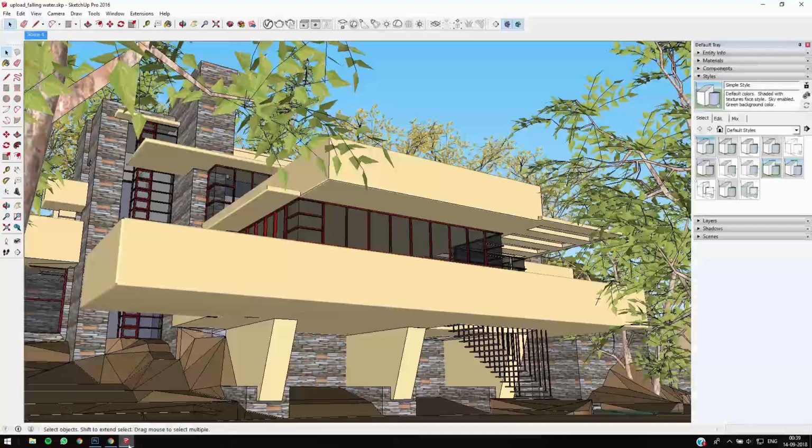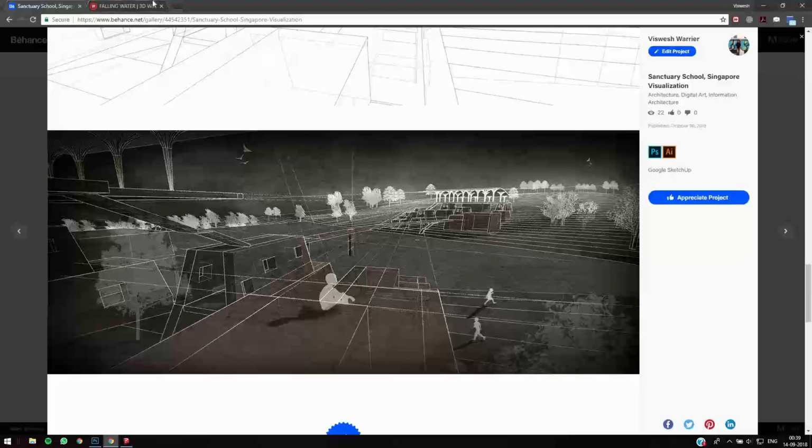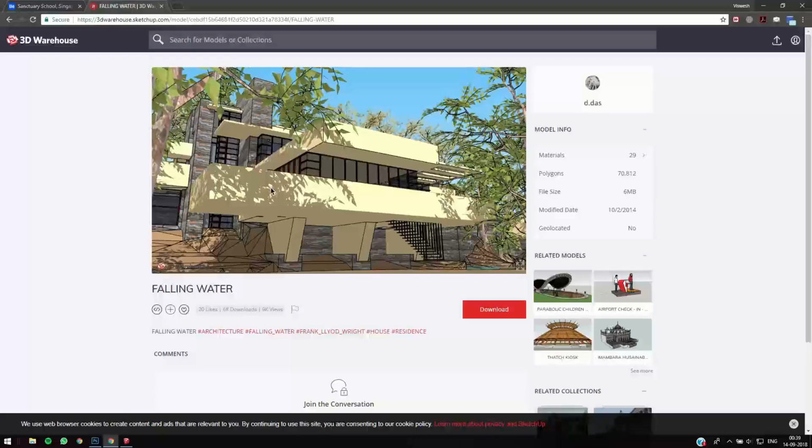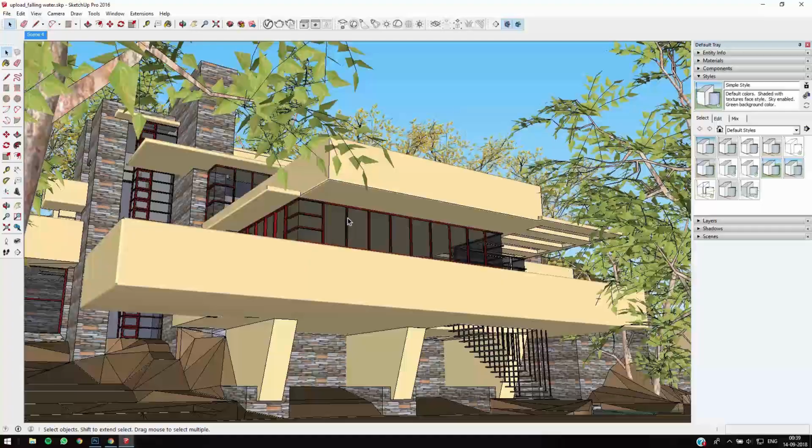Okay, so what I've done is I've downloaded a model from 3D Warehouse. It's a Falling Waters by Frank Lloyd Wright, and the model is by DDAS. I'll leave this link in the description, so if you guys want to download and follow along. Alright, so we're gonna start with the SketchUp model. So basically this is how the model looks like when you open it.